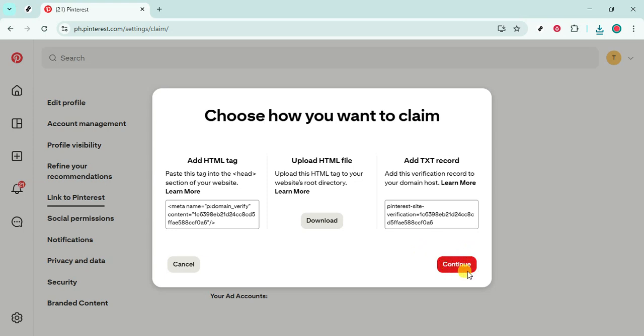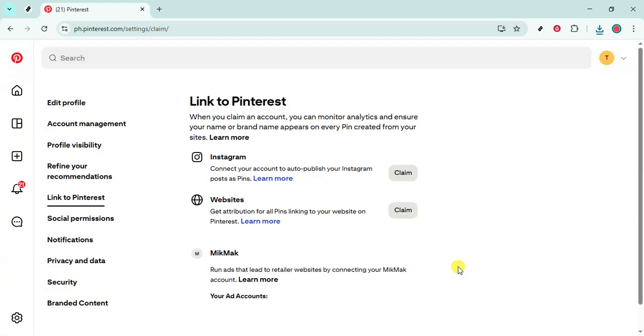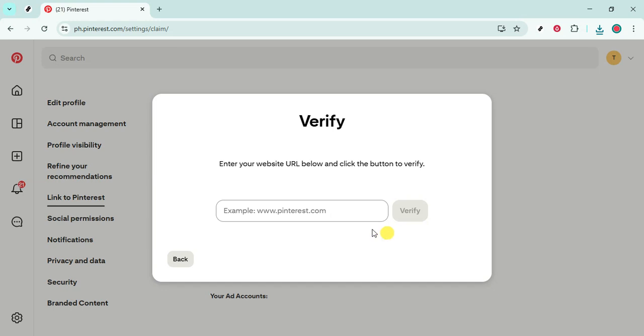After you complete one of those methods, click Continue back in Pinterest. You'll be prompted to enter your website URL in the field provided. Type your full site address exactly as it appears publicly, then proceed to the final step. When you're ready, click Verify. Pinterest will check for the tag, file, or DNS record you added. If everything is in place, you'll see a confirmation that your website is connected.